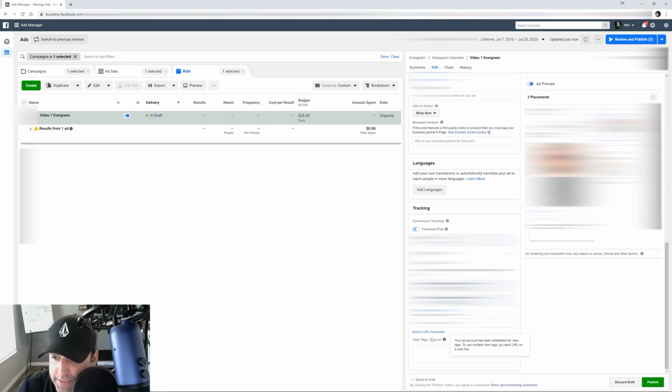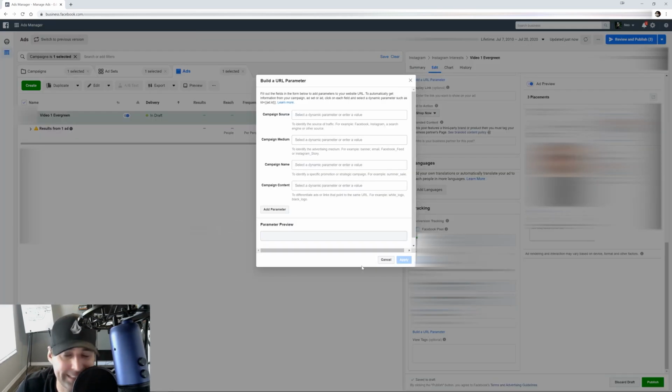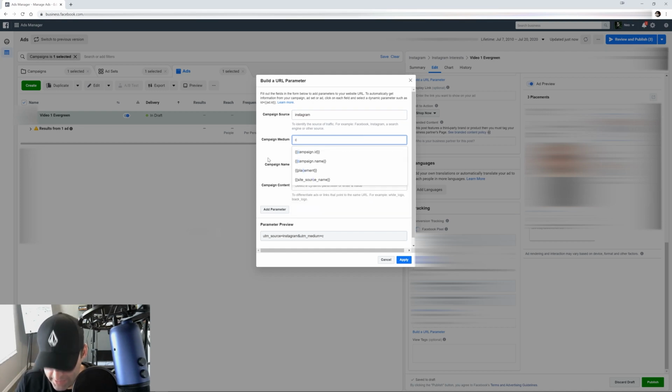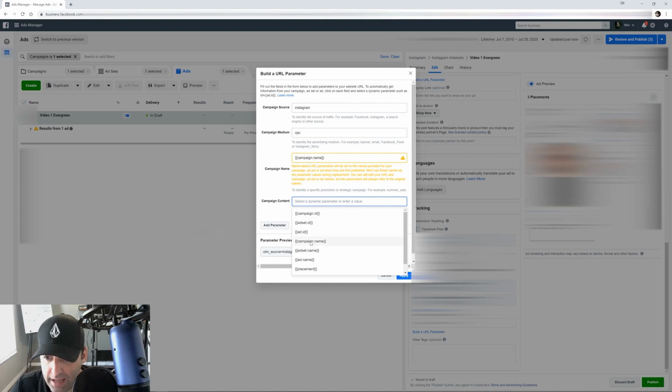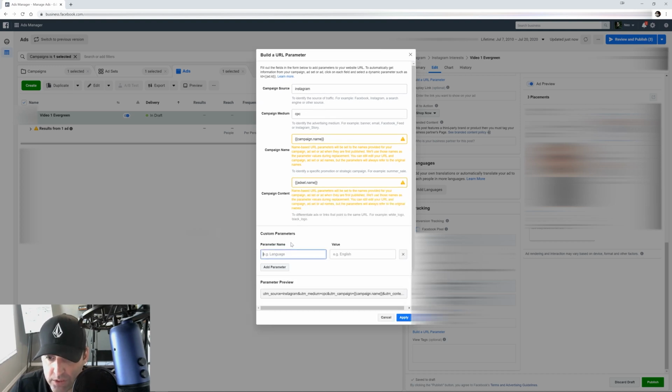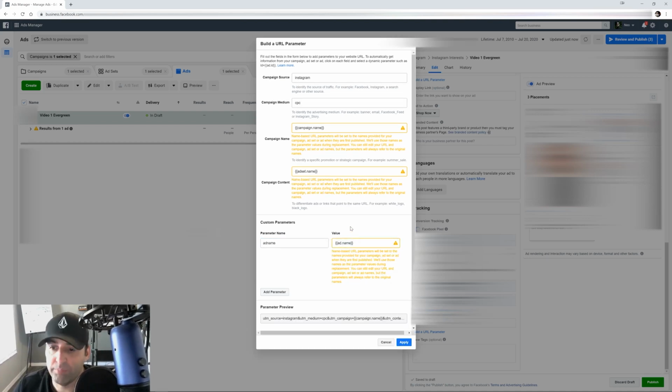And then URL parameters, this is more advanced stuff. This is if you're somebody like me who's running hundreds and thousands of campaigns. This is how we're able to tell apart our campaigns. For this example, I'm using an Instagram only campaign, so I will just come in here and do Instagram. I will call it CPC, cost per click. Okay, I will select the campaign name, ad set name, and the ad parameter is gonna be ad name.